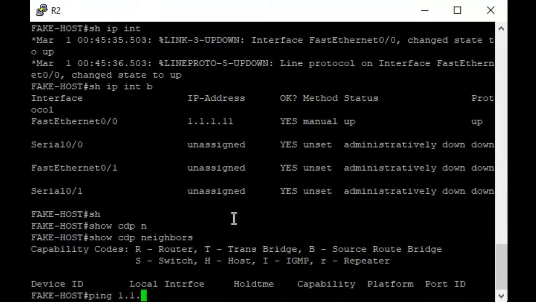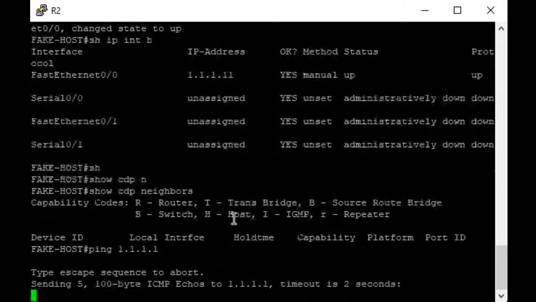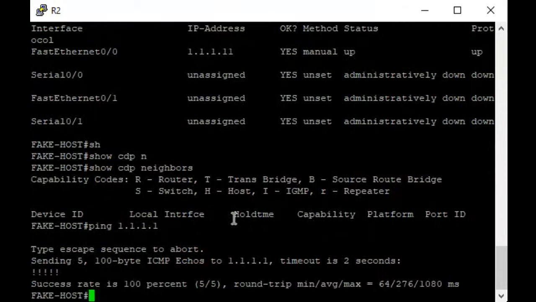But let's ping it. Ping 1.1.1.1. I do no shutdown? Yeah, I did. Okay, it pings, it pings. So we have IP connectivity between the 2 machines.